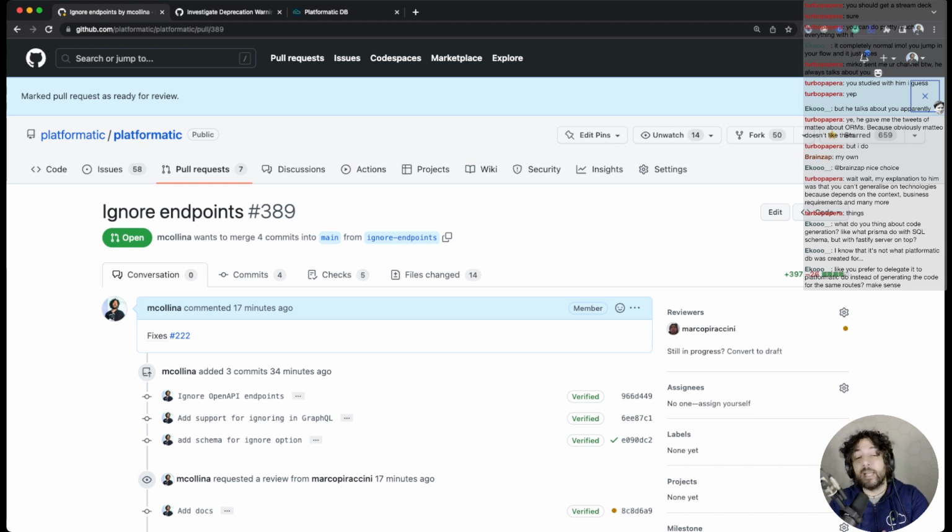Yeah, that's my take. I prefer to delegate completely to something else, so that I don't even have to generate the code for the same routes. So if it can be done by a tool, it's probably better. The problem of software is maintenance, maintaining code. If there is no code that I need to maintain, it's great. Okay, I love it.